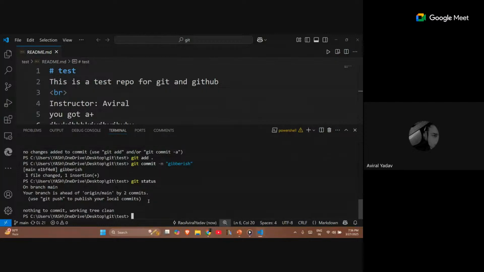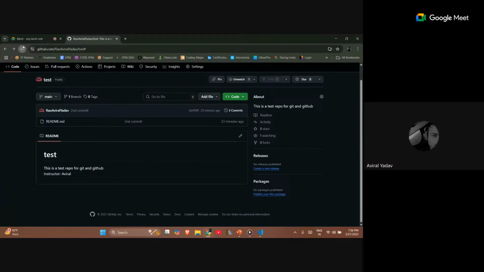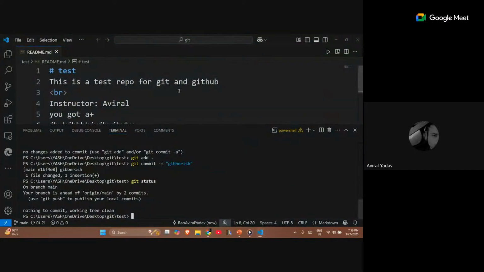Okay, now if I check again, let me just refresh it again, and you can see that no changes did come again. So why it's happening is because all these changes are occurring on my local system. None of these changes have been pushed, or moved to the remote server, which means the GitHub repository. Okay, to move that, we use a command which is called git push origin main.